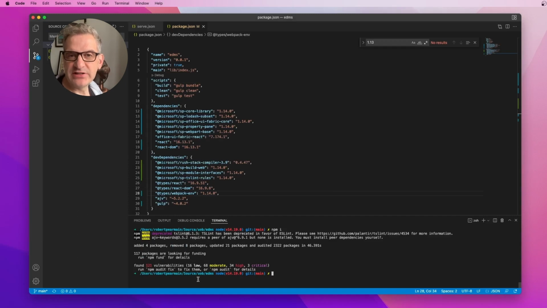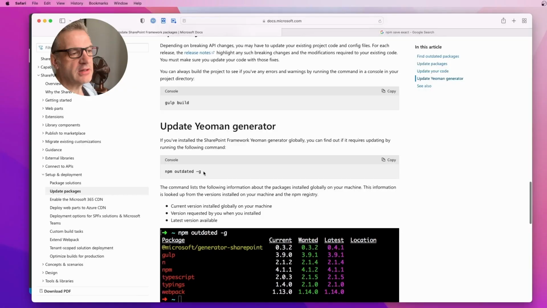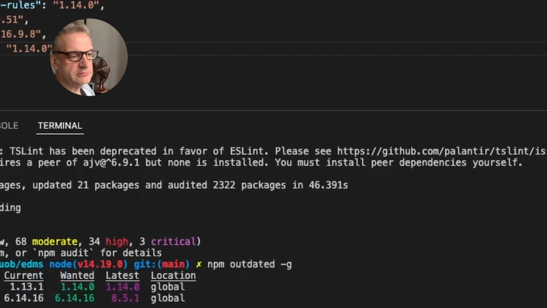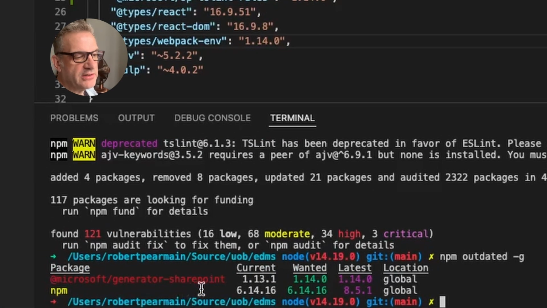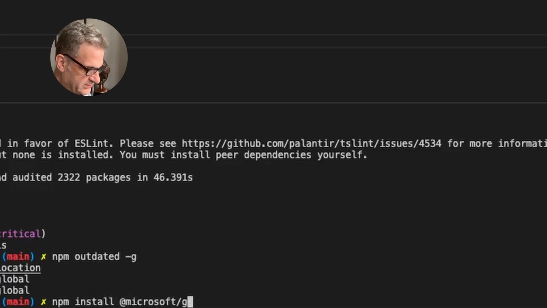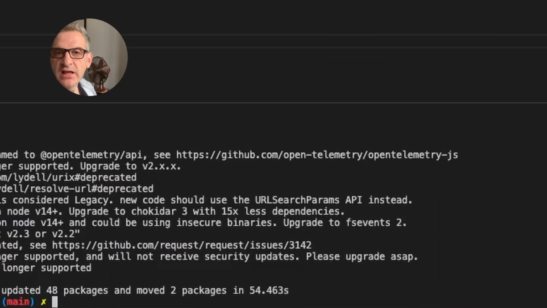We also need to update the generator for future projects. So we'll do that. And what we do is we repeat our command only on a global scale. Let's see what packages we've got installed globally, which are out of date. And in this case, this is the one here, look. You'll notice that Microsoft Generator SharePoint is currently at 1.13.1, and I need it to be at 1.14.0. So I can do npm install, then I can do @microsoft/generator-sharepoint@1.14.0. And I'm going to do global with a -g. And that's great, that's updated it.